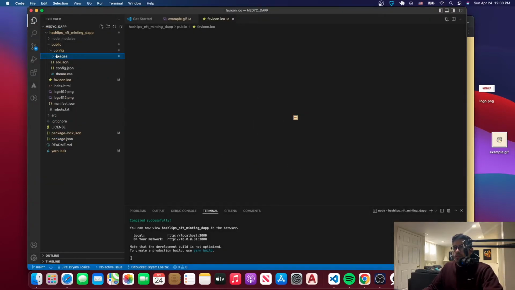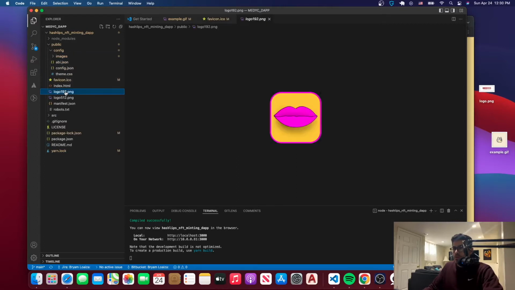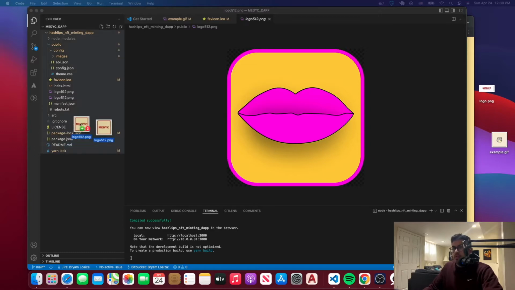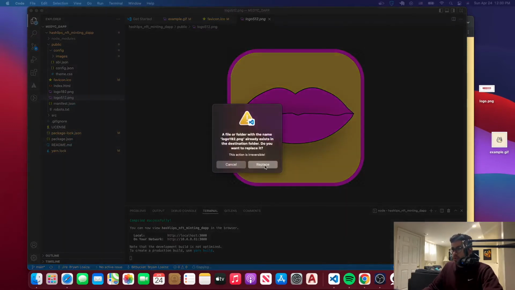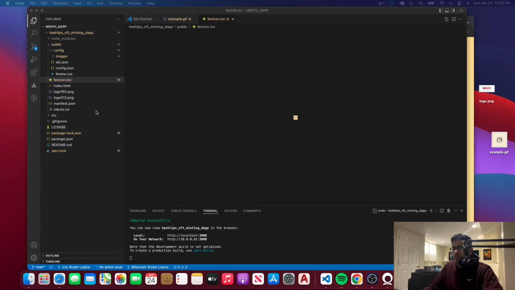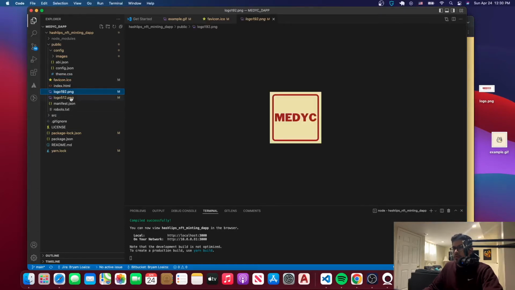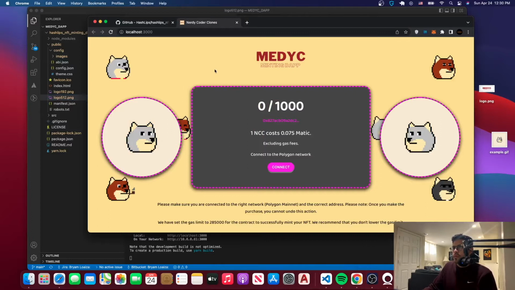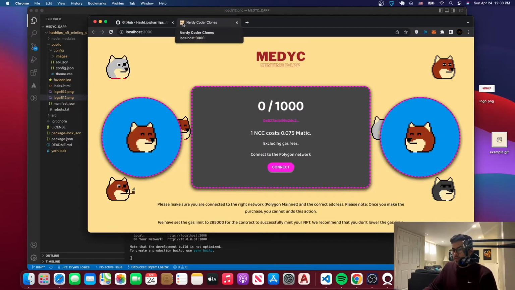All right, so we've changed these images, we've changed this one, and these logos we also want to change, 192 and the one that's 512. So once again, I'm just going to drop them here. I already changed them before. And as you can see, this is the logo for mine. Alright, so now if you go to the Dapp, you see we have changed all the images.